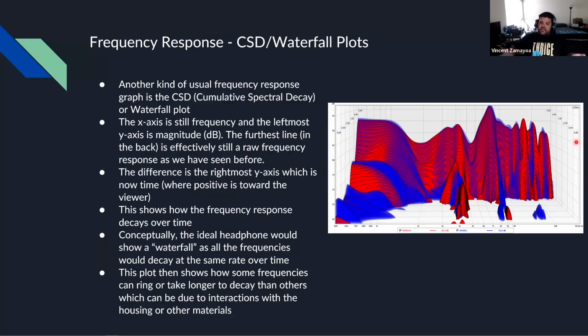And the most ideal headphone would decay all at the same time, so it looked like a waterfall. But sometimes they don't. Actually, oftentimes they don't. And that'll usually be because of some sort of ringing that's causing it to not decay at the same rate. Sometimes it's materials or the chassis or something about the design. So you can see how well something decays at different frequencies, and that can give you an impression of ringing. So even if something doesn't peak, like it's not really high treble, maybe you hear a lot of ringing, and you can see that in a CSD.